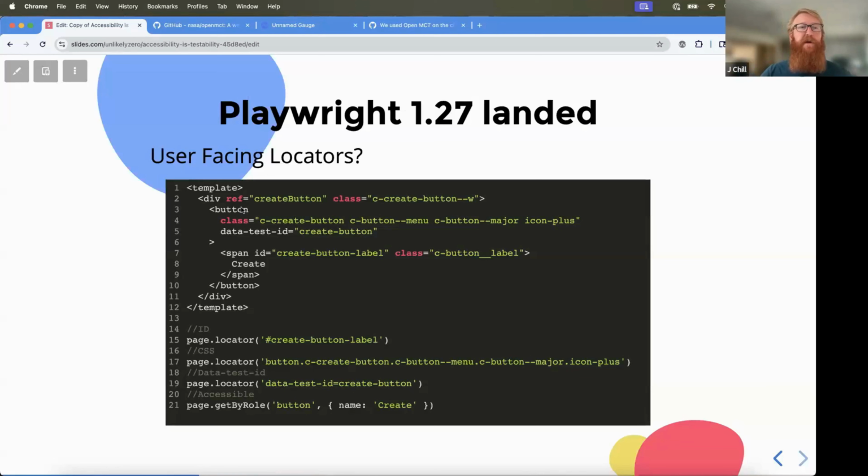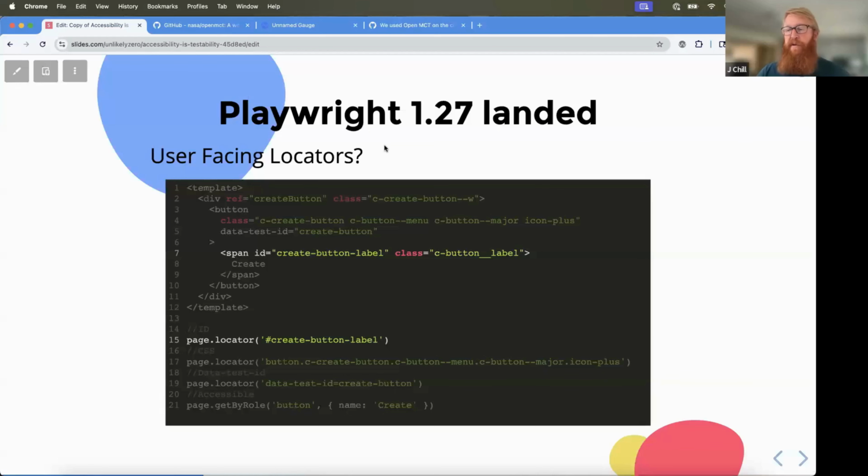So user-facing locators was disruptive to me because my entire app until that point was using something similar to this, page.locator, right? So it was very disruptive that the new definition of everything changed. The new API for interacting and locating elements on the page changed. But it was a good thing. I'll say it was a very good thing.